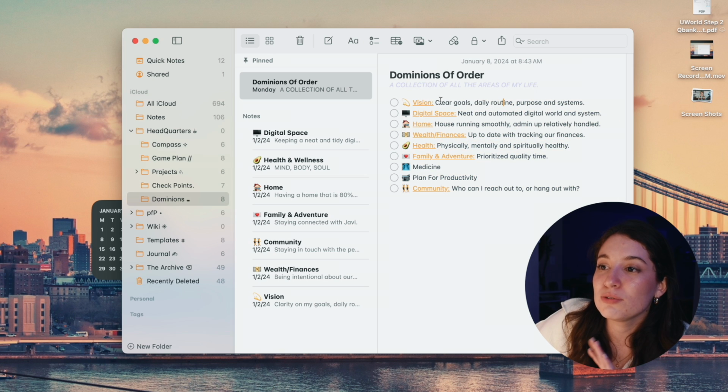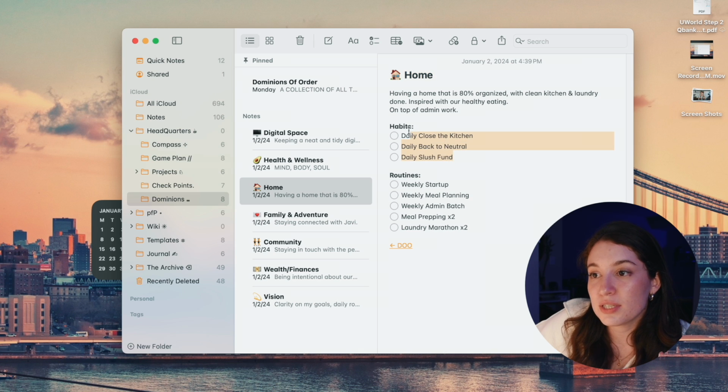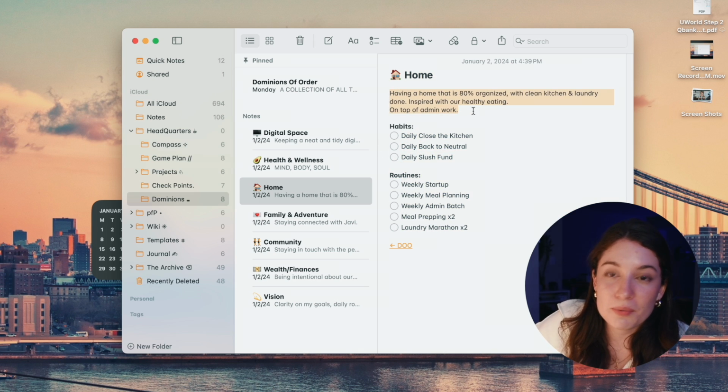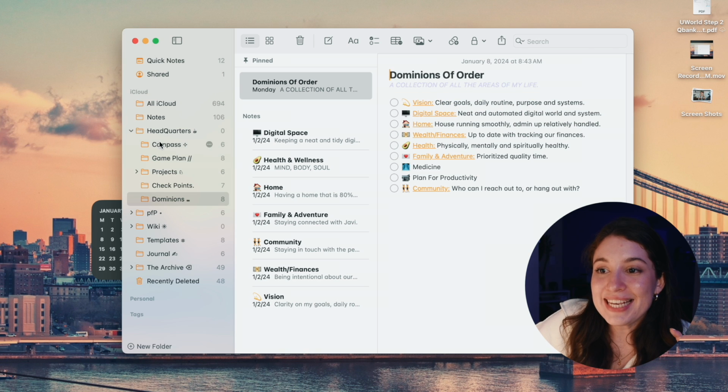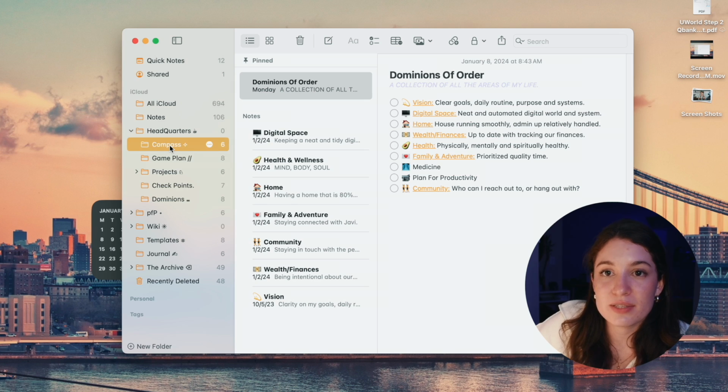And what I do is that I have this main page where I can see all of them at a glance. And then if there's more details on each one, so for example, let's do home, I can click on that. It's going to send me directly into the note. And then I have the things that I need to do consistently in order to make sure that this stays afloat. My goal is what order looks like in this specific area. These five folders and the collection of these notes are basically the things that run my life.